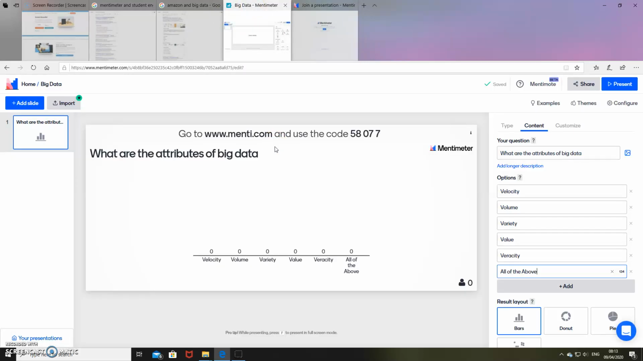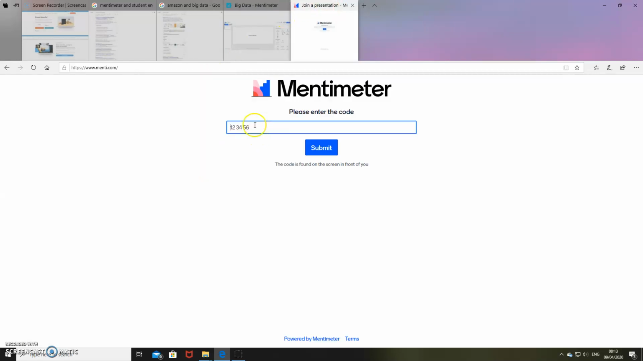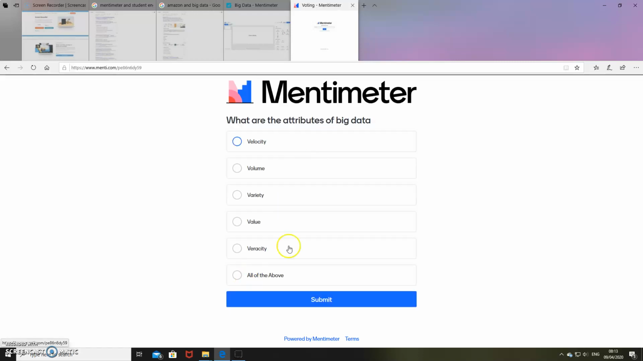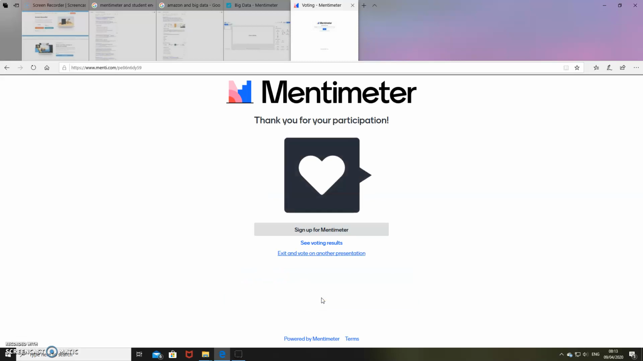So the code number is 58077. I'm just going to pop that in if I'm a student. This is what it looks like to the student. And it's 58077. Click submit. And hopefully students will be clicking this bottom button. So I've interacted with my lecture. It's all captured on the lecture slides.